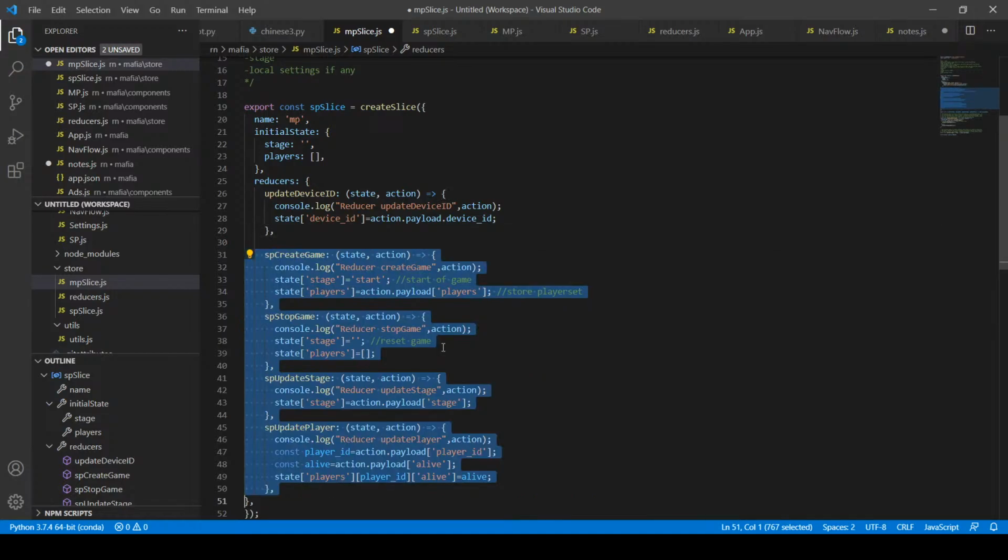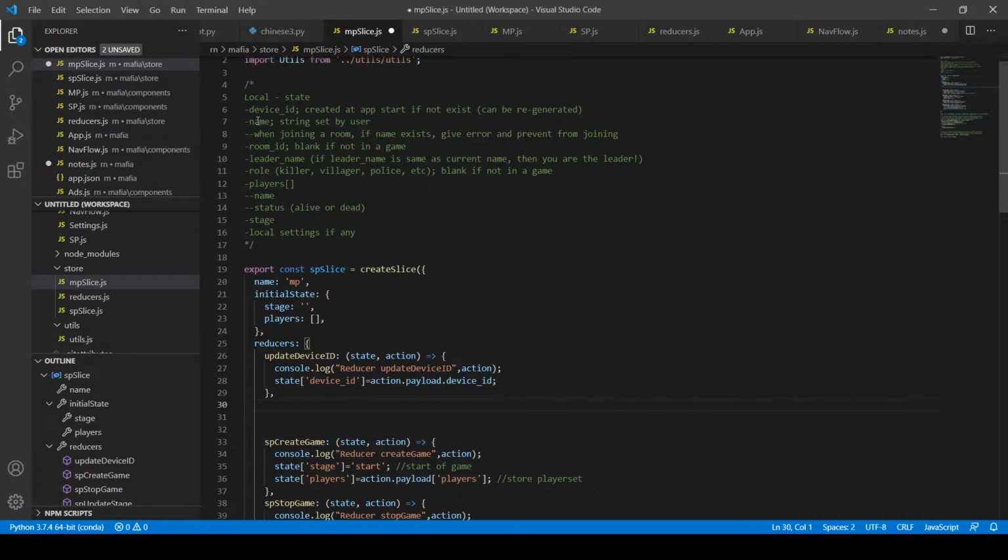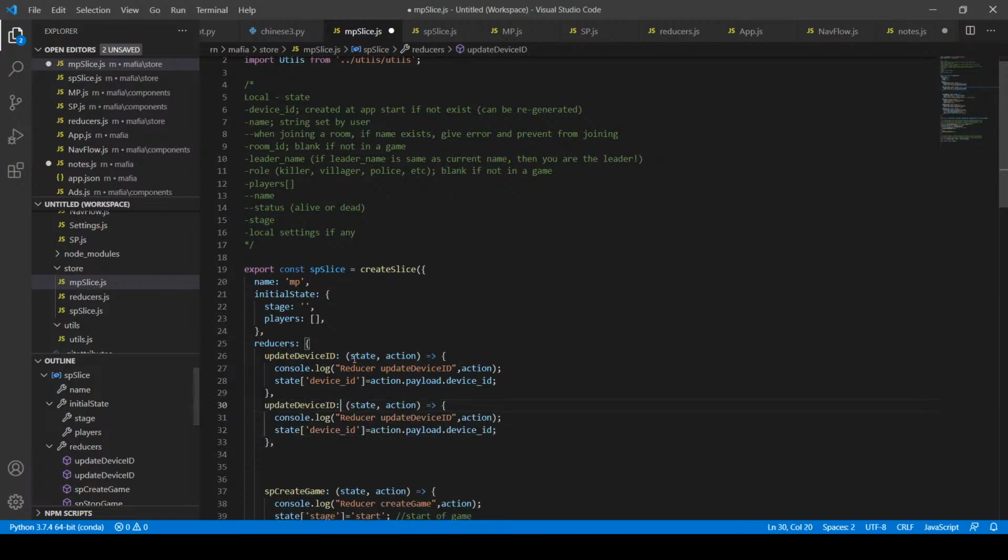Actually, yeah, we'll just add to it. So we have the update device ID, then we have the name, the room ID, and the rest. So same thing with the name, we can just do this to be update name. And notice I have a console log here. This outputs to the console what usually gets called.